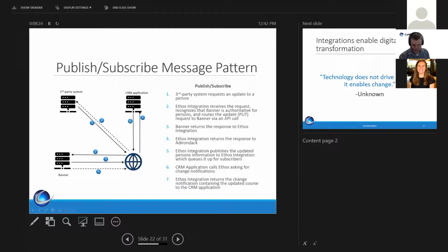But really the key to this is once that data is updated in Banner, Banner knows there was a change and it publishes that change to Ethos integration. And any other application that's subscribed to that change can get it almost immediately after it happens. And so the value of the published message pattern is it starts getting you more into real-time integrations. And you can start building integrations that are based on these changes versus trying to find all the changes for like a single day or for the past 3 hours, for example.